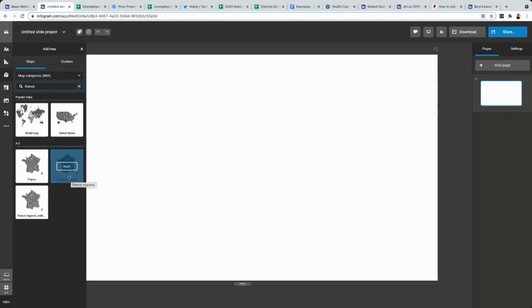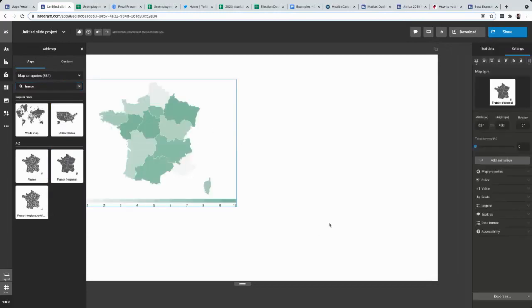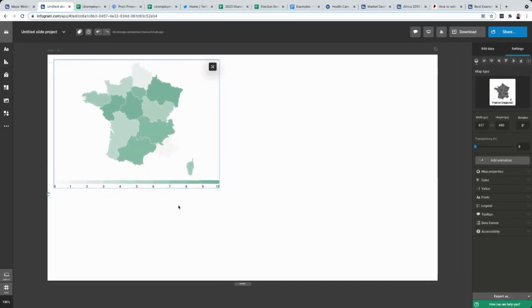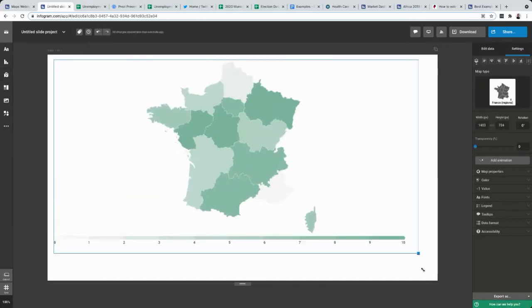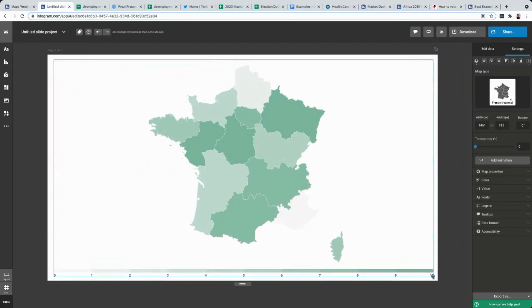If you want to add a map, you can hover over it and select Insert, or just drag and drop it wherever you want on the canvas. Then let's resize it a bit so that you can see it better. You can easily resize by dragging one of the corners or sides in or out. And now here we have our map of France that we added.